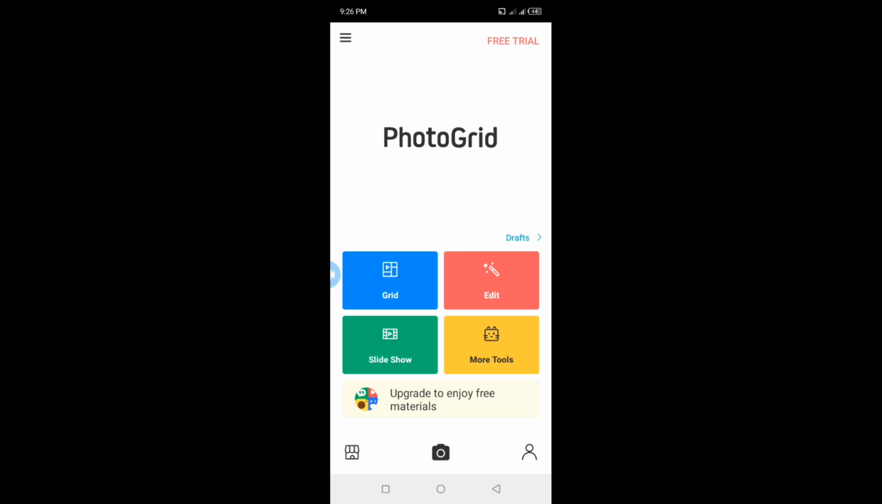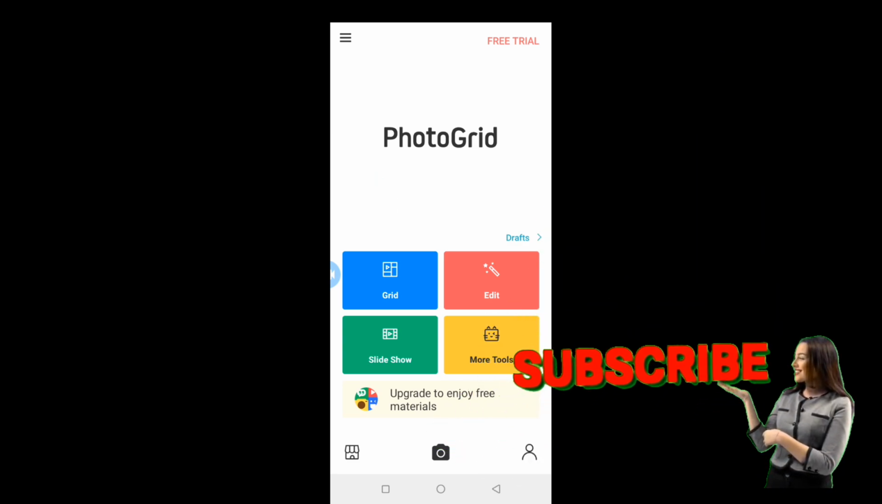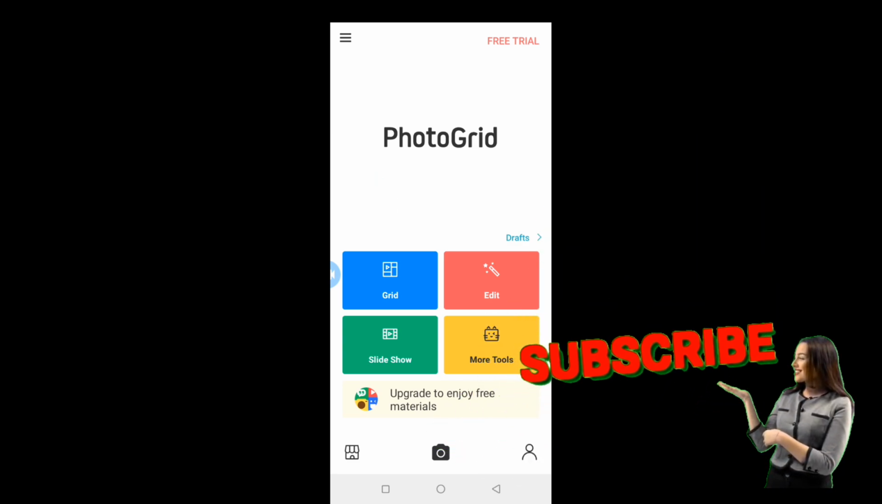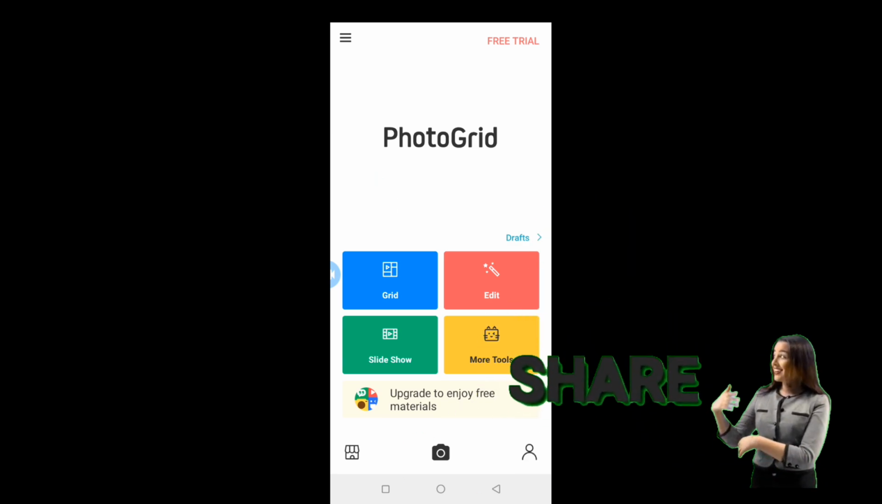Now I want you to take note of something. While using most of these applications, you don't need to turn on your data. When you turn on your data, a lot of ads will keep popping up and it will keep consuming your data and interfering with your work. You don't want interference with your work, so you switch off your data, especially while using your Pixel app and this PhotoGrid.